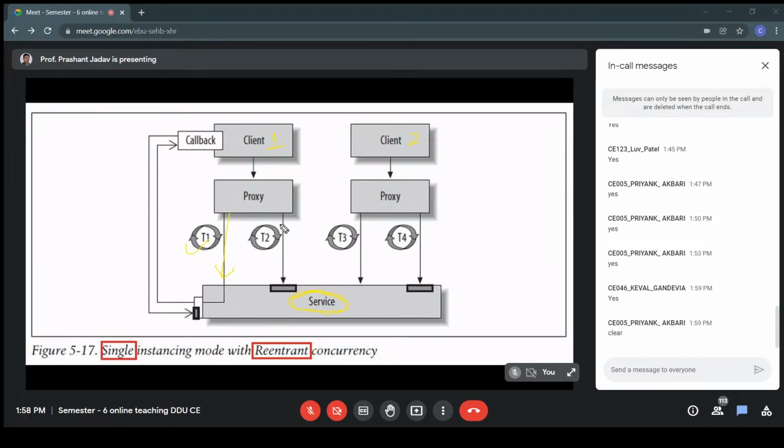Now there is a second request from the same client. Here, for singleton, it is denied. It is not releasing the lock because there is a single service. This entire service object is locked by T1, so T2 is not allowed. Then if there is a callback reply, that is also not allowed.